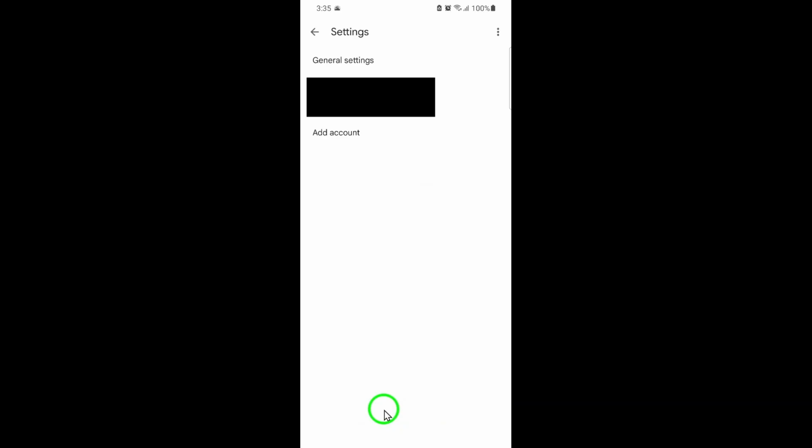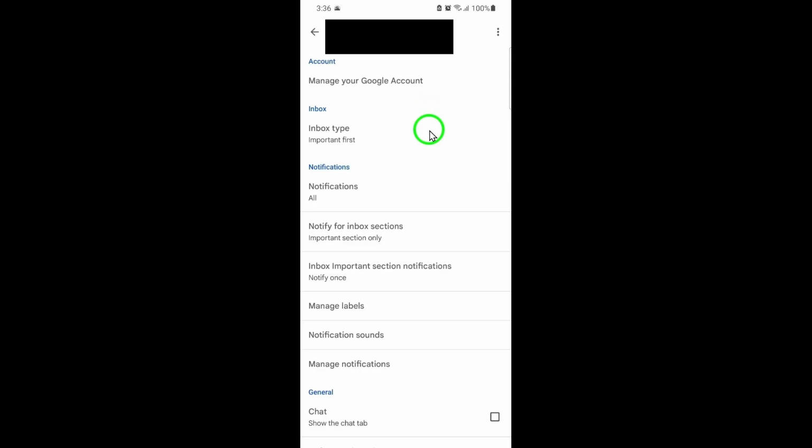Next, scroll down through the menu options until you find Settings. Tap on Settings to see a list of all the email accounts you have connected to your Gmail app. Now, tap on the email account you want to change. This will open the settings specifically for that account. Here, you'll see a range of options to customize how your inbox works.